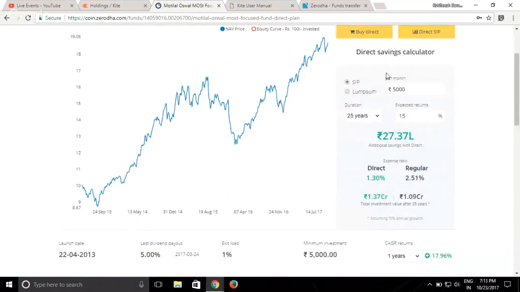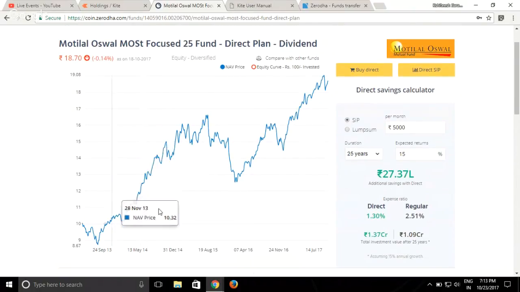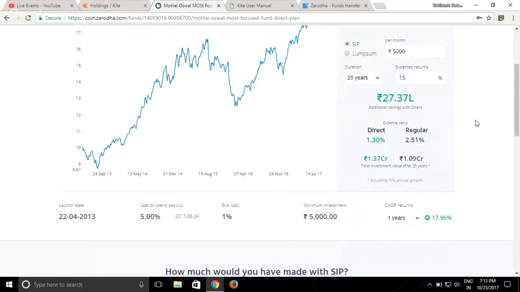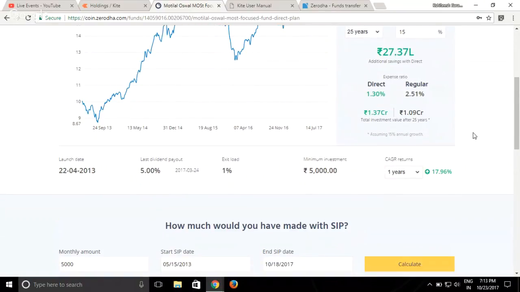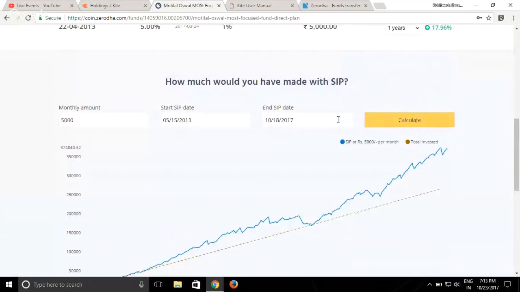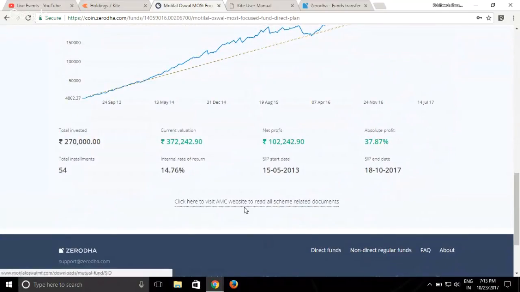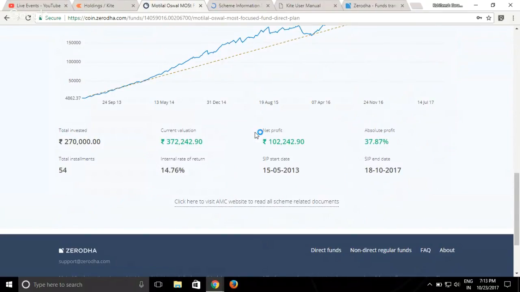Okay, so as you guys see here, you'll see an option here called Direct Saving Calculator, and you can calculate how much returns you can expect based on the past performance of this mutual fund. Okay, and you'll be able to see the other details as well. And if you scroll down, you'll see an option where you can see all scheme related documents. If you just click on that, it'll direct you to the fund's website and you'll be able to see it from there.